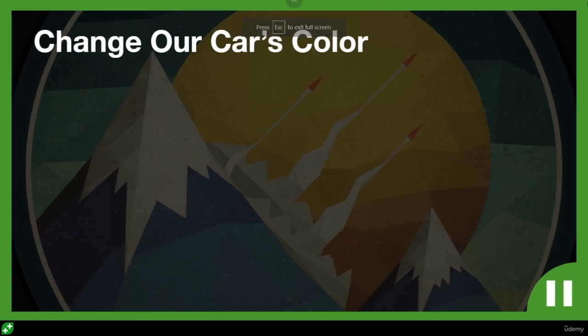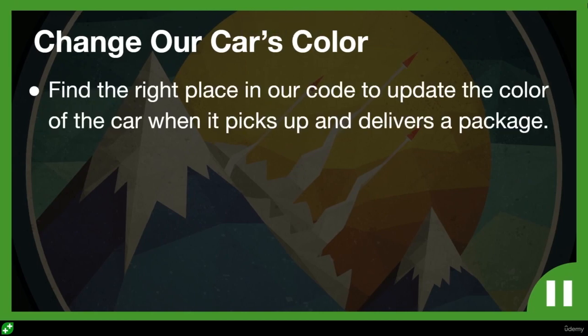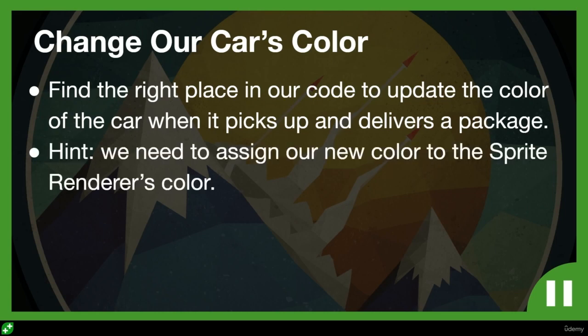So this is a good point to have a bit of a challenge. I want you to change our car's color. Find the right place in our code to update the color of the car when it picks up and delivers a package. The hint I've got for you here is we need to assign our new color that we want to the sprite renderer's color. So there's just a little bit of syntax for you to figure out in this challenge, but give it your best shot. Pause the video, take that on now. I'll see you back here when you're done.